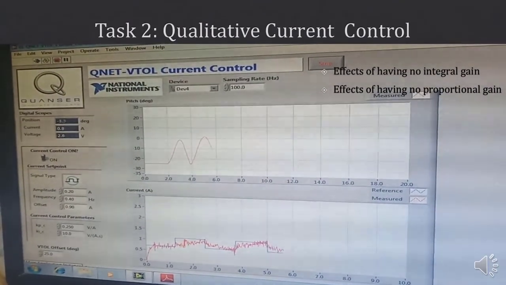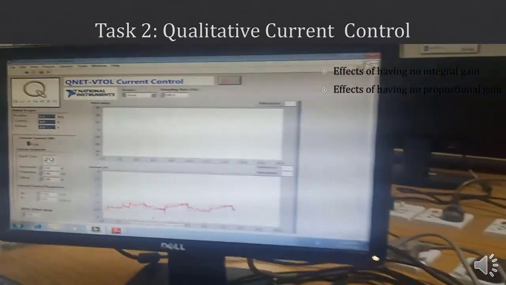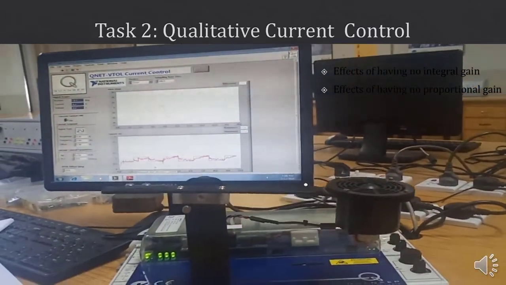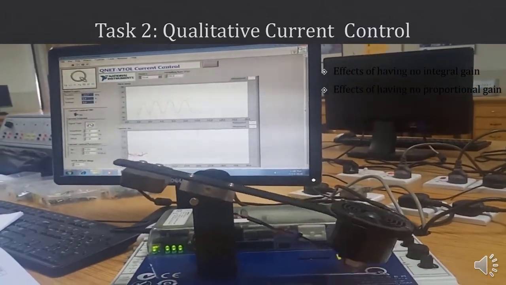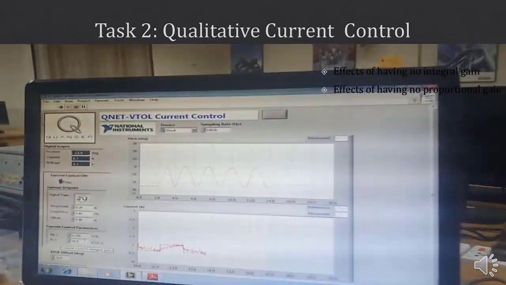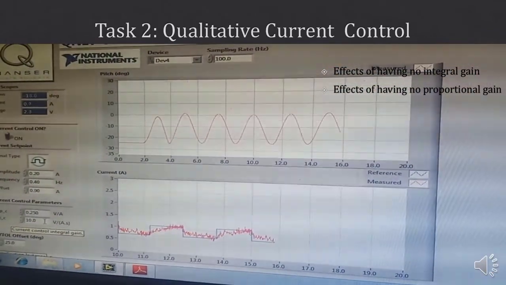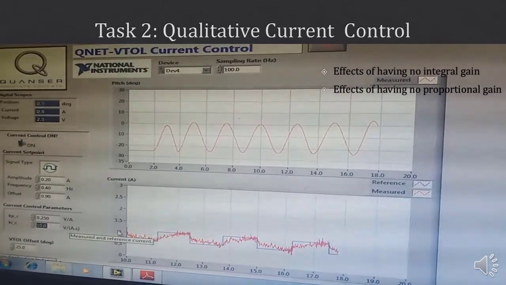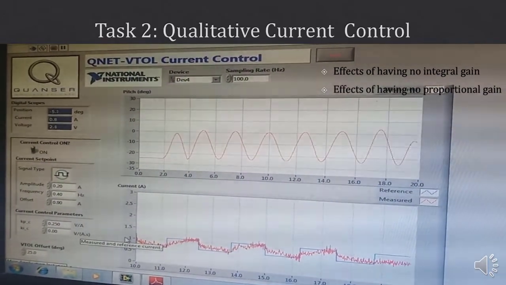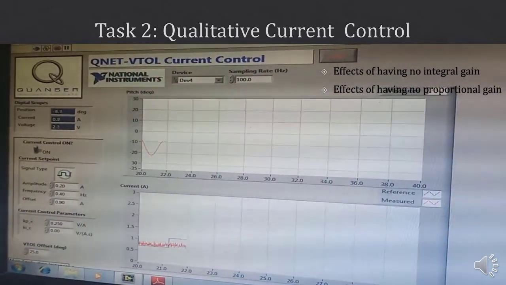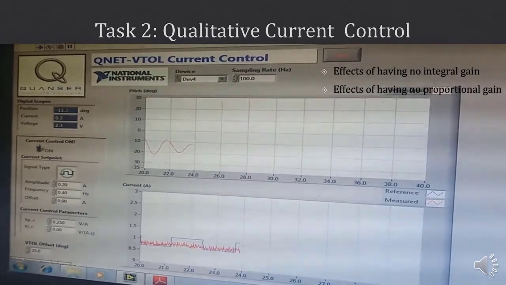In task number 2, you are going to study qualitative current control. In qualitative current control, basically you randomly change the values of Kp and Ki and observe the effect on the system response. In this lab task, first I am going to show you the effect of having no integral gain, then I will show the effect of having no proportional gain.